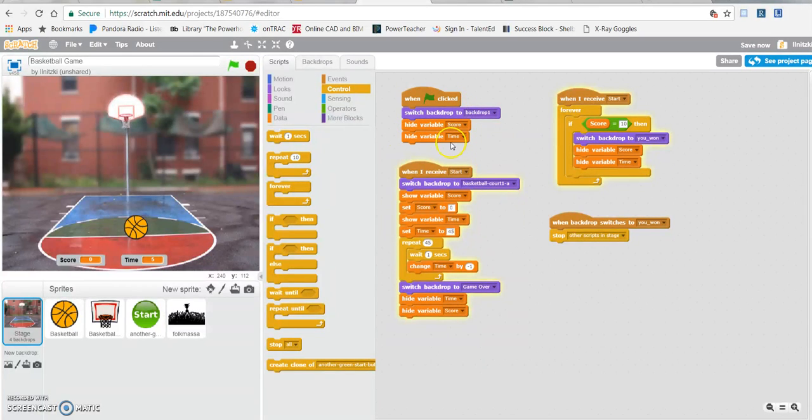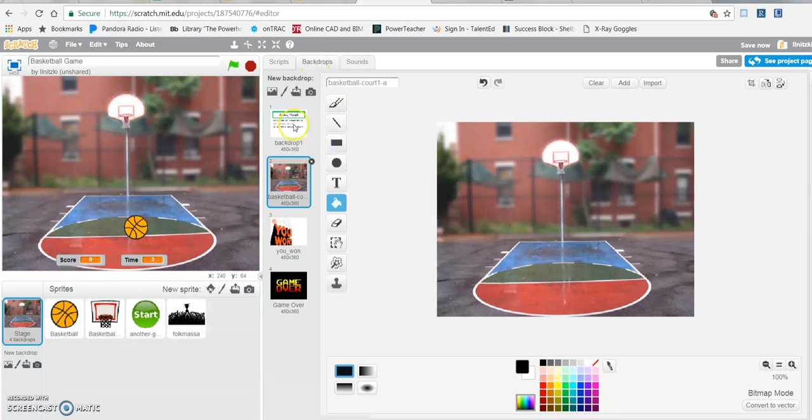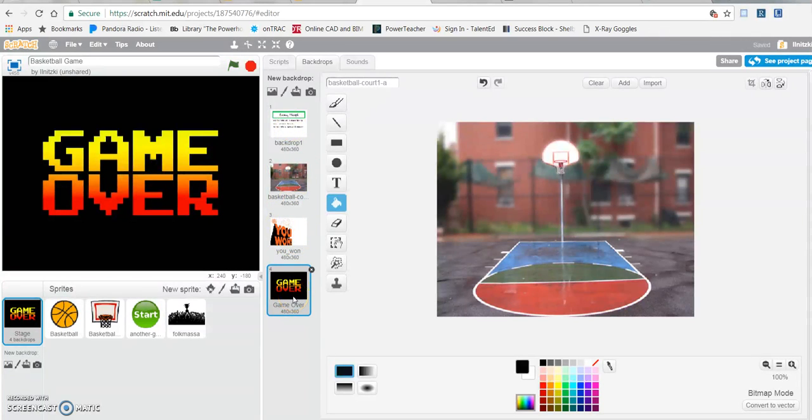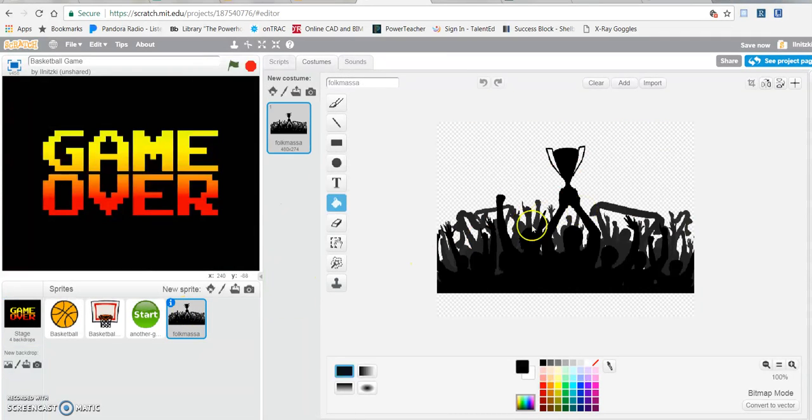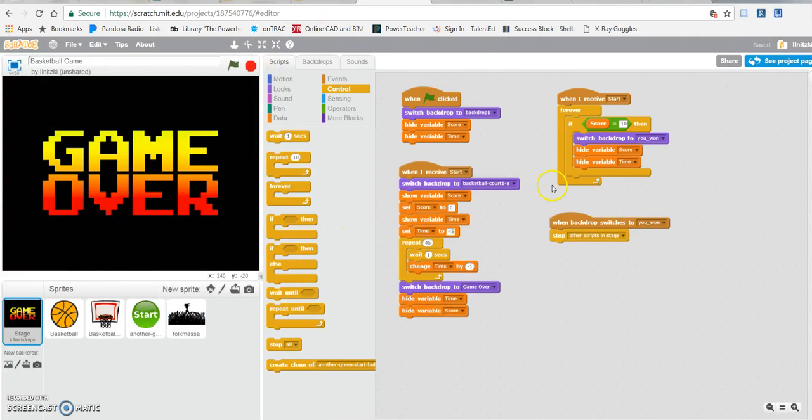For my backdrop, I created a few backdrops here. I have my start backdrop, I have my basketball court, I have my U1, and I have my game over. I also have this sprite that pops up when you win, so I've also added that as something that can be coded as well. On my backdrops, I tell it to hide the variables of score and time, and then to show, this is how I set my timer up. I set it to 45 seconds. I have it counting down, so it starts at 45 and subtracts 1 second every time, and then it switches to backdrop game over.